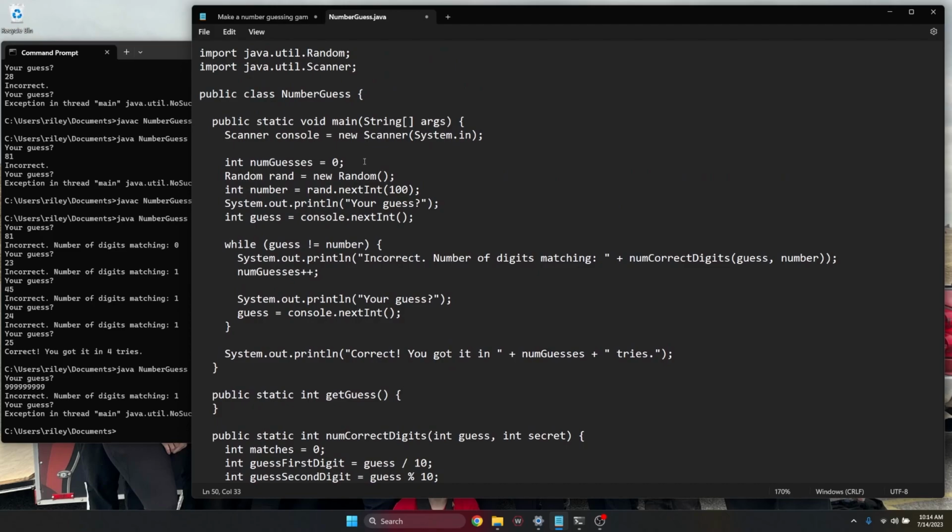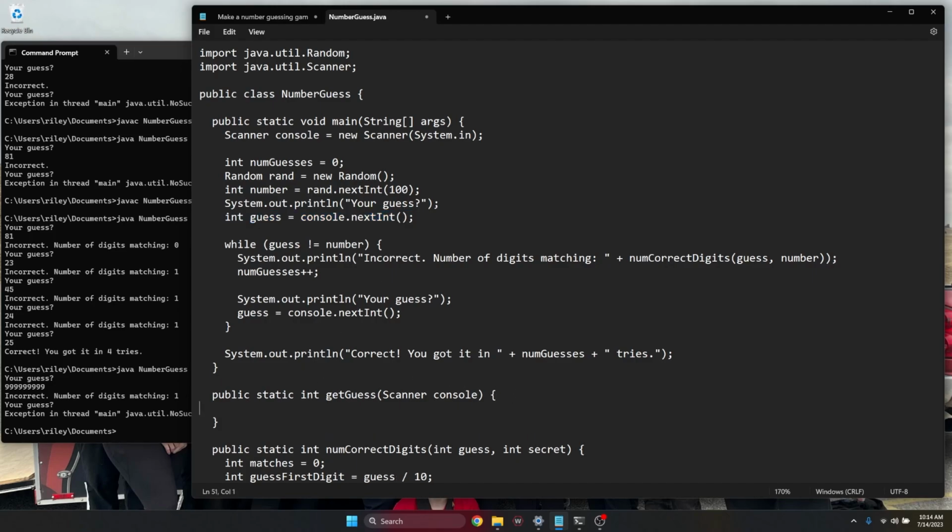Not necessarily, at least. Actually, now that I think about it, we do need to pass something in because we're going to be using this console object. So yes, we need to pass in a scanner, and we'll call it console within our method. So what do we do when we get a guess? Well, we're doing it up here over and over again. It's just this. That line right there, that's all we have to do to get a guess.